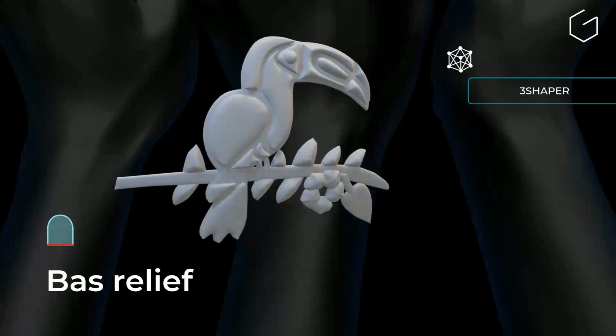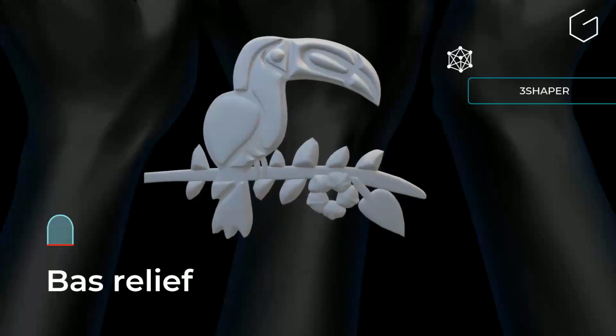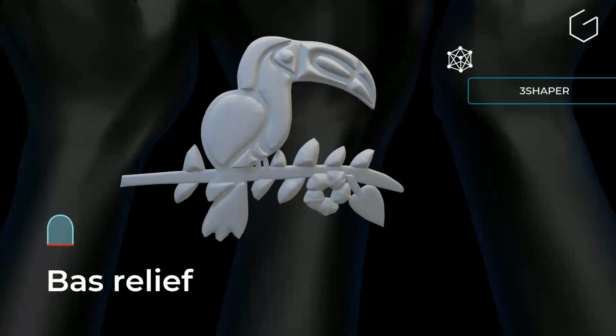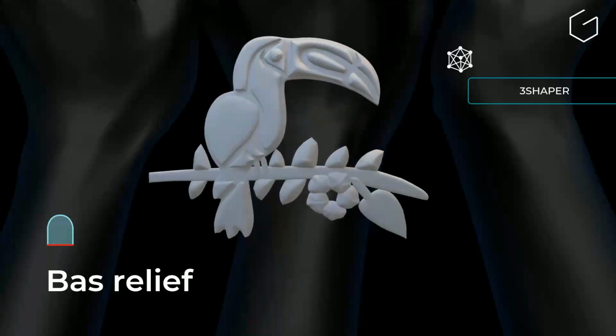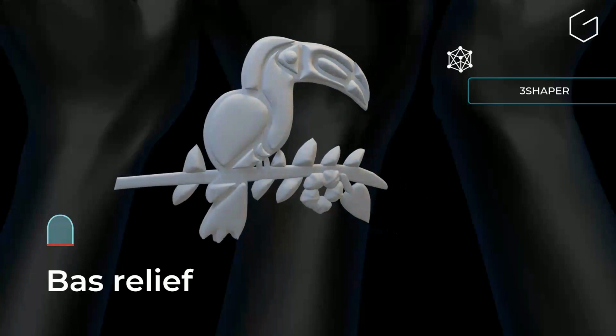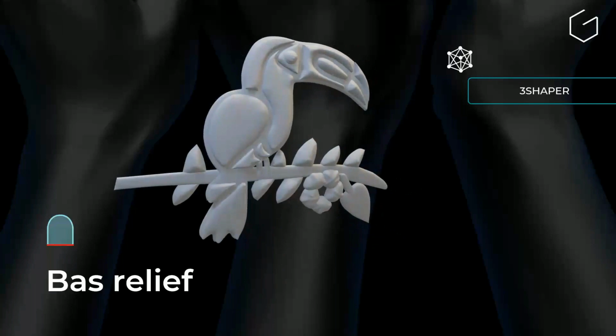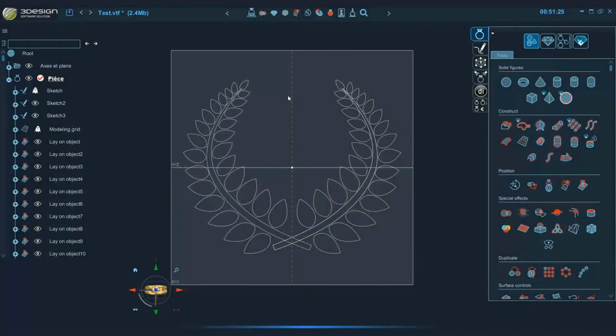As you can see, we have the toucan from V10, and I created this toucan from 2D curves. And in seconds, I can get the 3D object through the bas-relief function that I have in 3Shaper. So let me show you some examples. If you are a good 3D user or 3D design user, you can imagine that it can be long and sometimes impossible to create. You can imagine that I want to create a bas-relief from those curves.